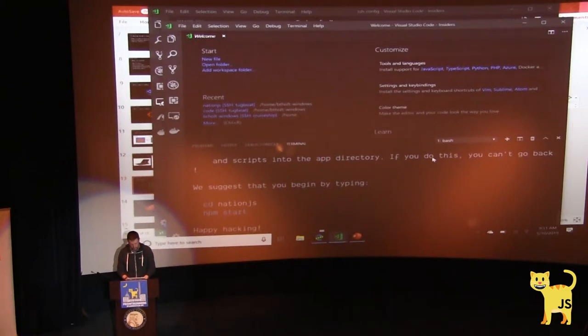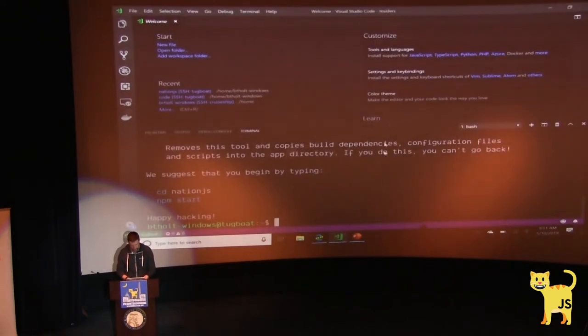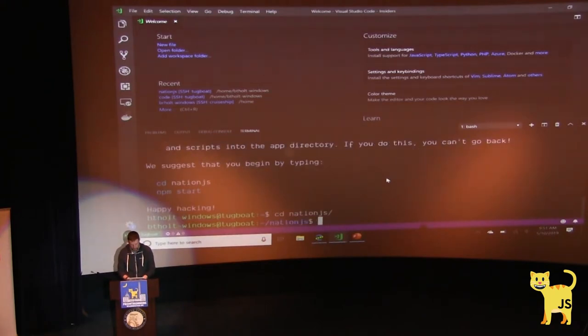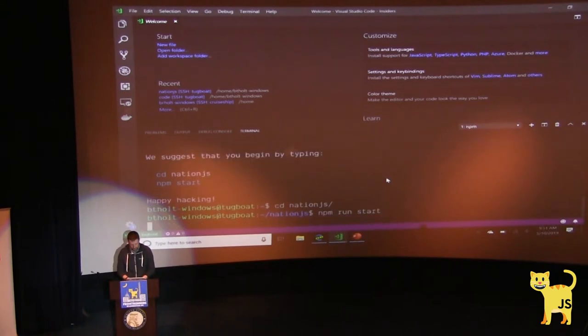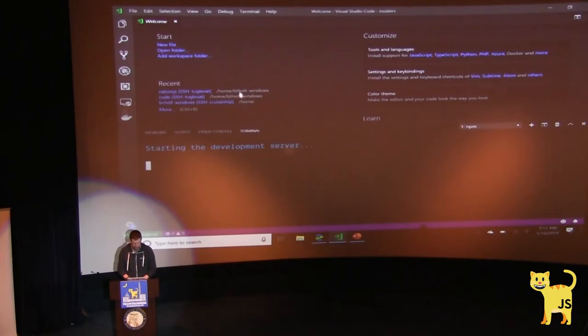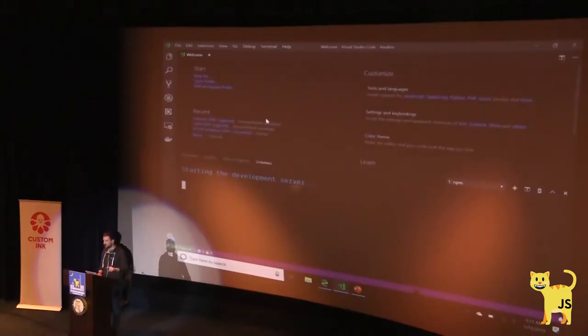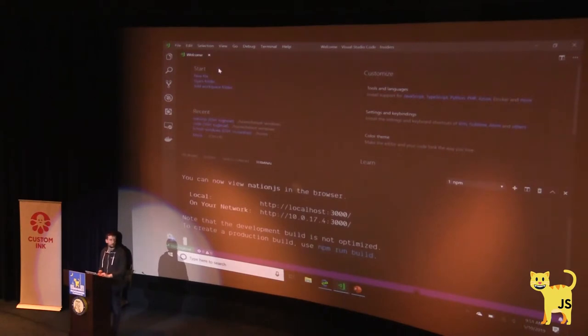Okay. So we just made a new app here. Let's move this up so you can see it. Okay, and I'm going to move into nation.js. I'm going to say npm run start. Should start running. Okay. So starting the development server, again, this is on a remote VM, probably somewhere in the Western United States.